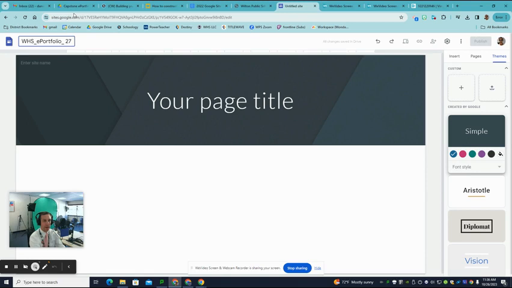I would want to name it WHS underscore ePortfolio underscore, and then I put my year of my graduation. So if I'm class of 27, I'm a class of 27. I then put my last name. So my last name is student, that'd be my last name, and I would put my first initial. That's how we're going to name our file.